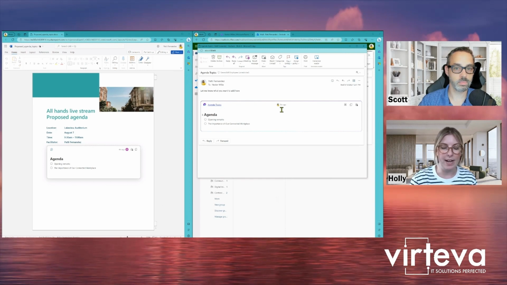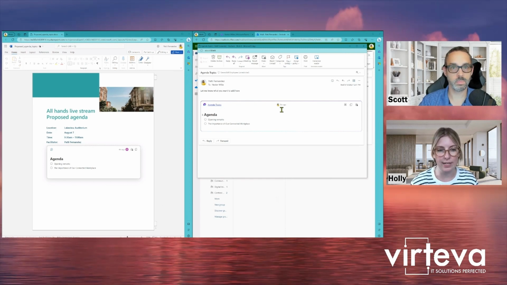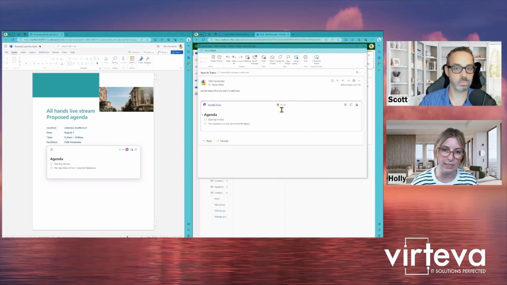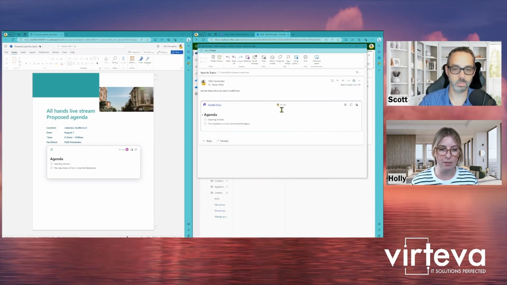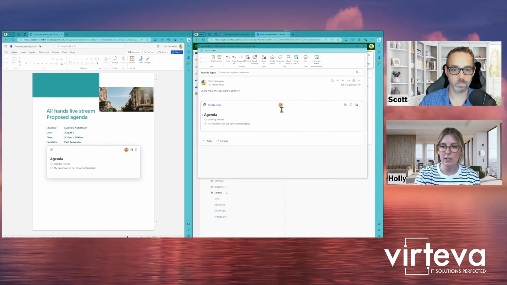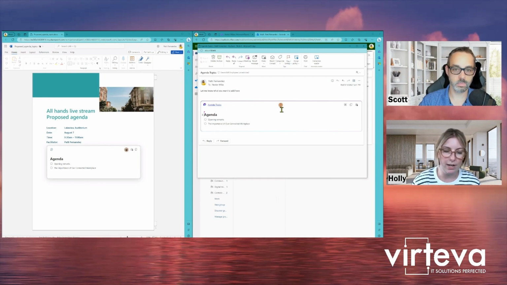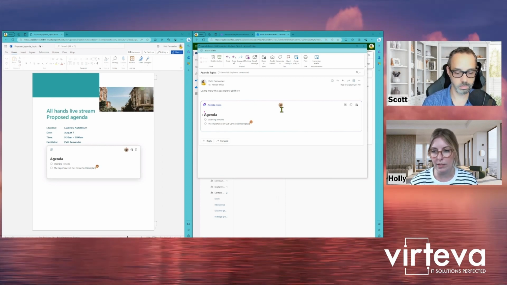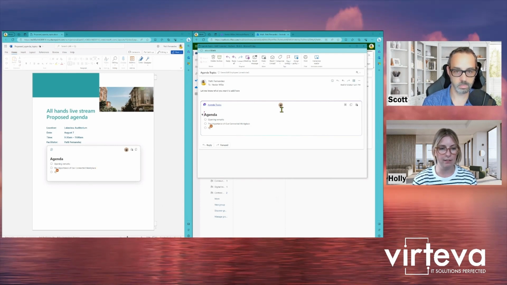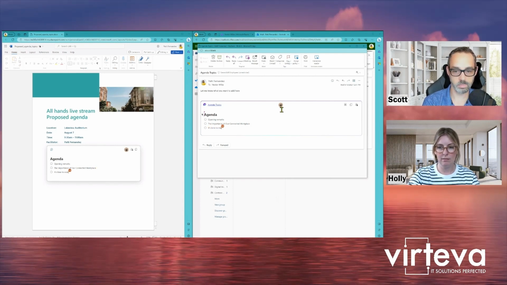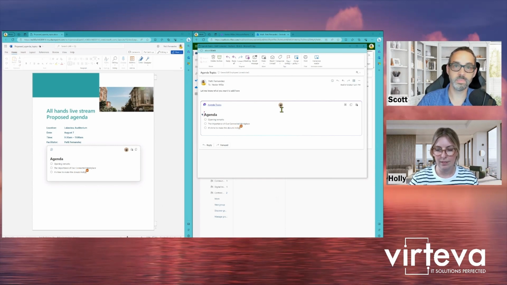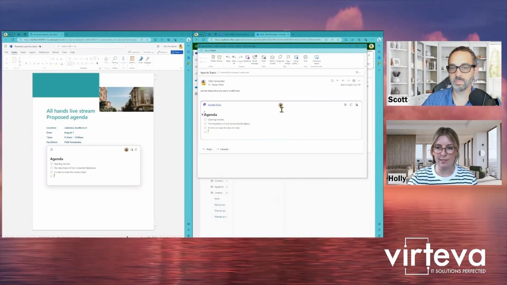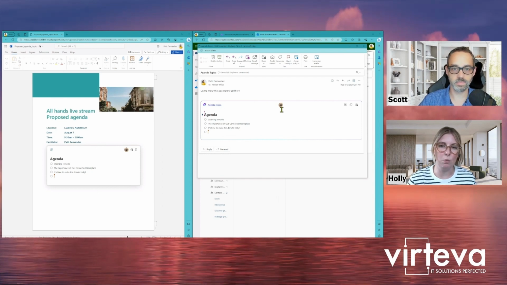Or if I've now pasted that same agenda into this Word document in Word Online, if Nestor starts making changes, I'm going to see it there as well. So if you want to add in maybe one more agenda item, we're going to see it in, there we go. So we see it in both places.